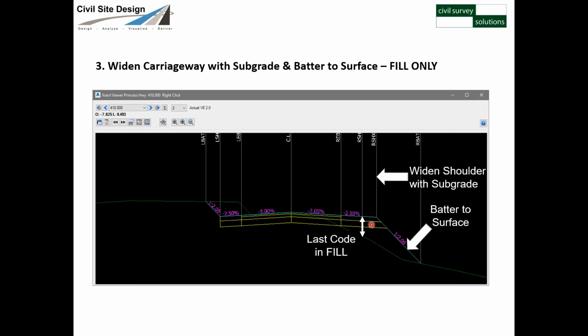The reason why I'm showing you this one is because, apart from the fact it's in fill, I want to show you how you can add subgrade as well. So I've asked the subgrade here to extend through to the edge of construction and show you how that can be set up as well. Quite important.